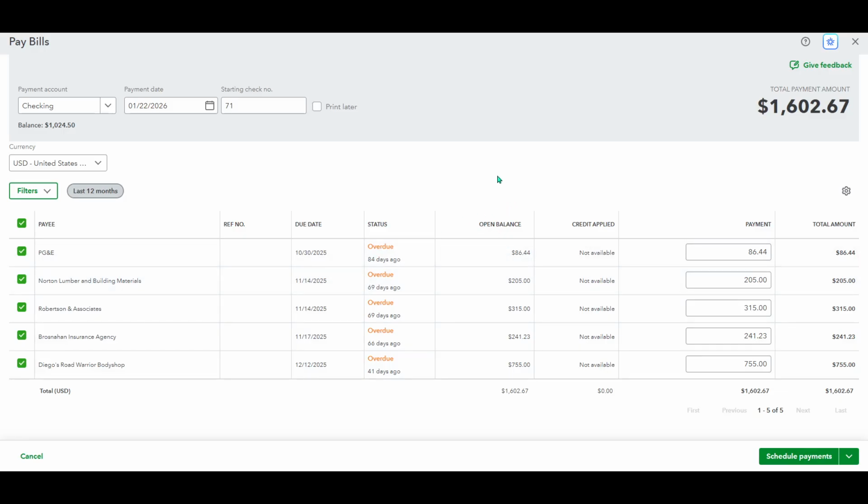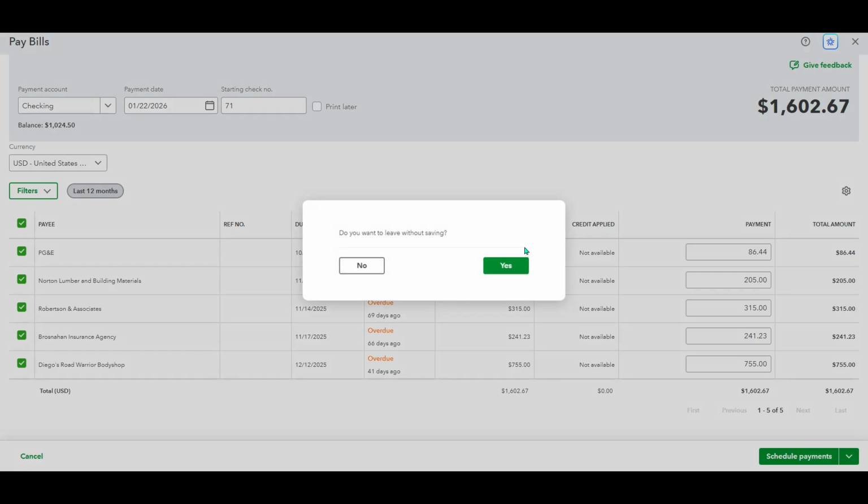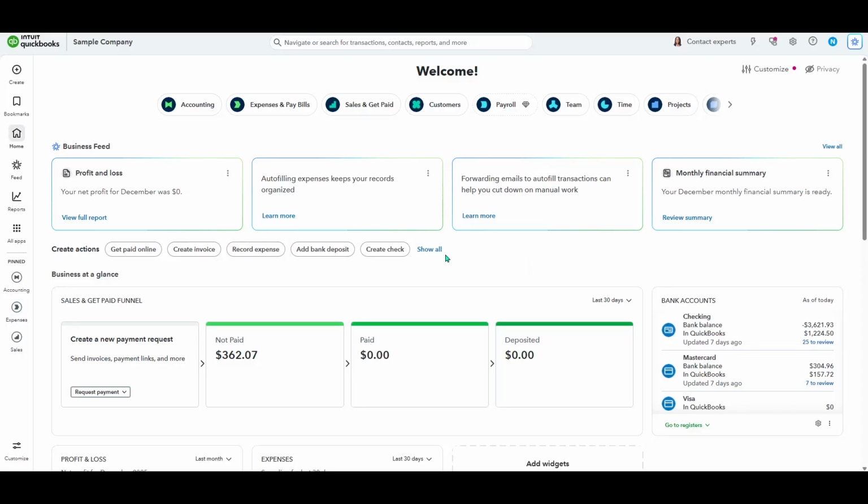If you've already paid the bill outside QuickBooks, maybe by writing a check or sending an online transfer directly through your bank, just click Save. This records the bill as paid without sending any money. It's a quick way to keep your books in sync with what happened in real life. Be sure the payment account and date you use match how and when you actually paid, so everything reconciles smoothly later. And there you go.